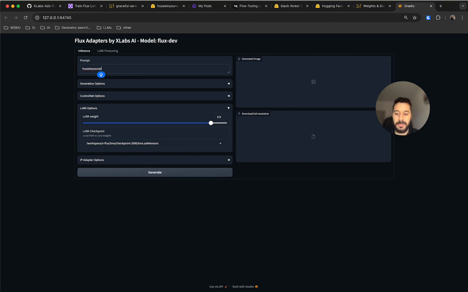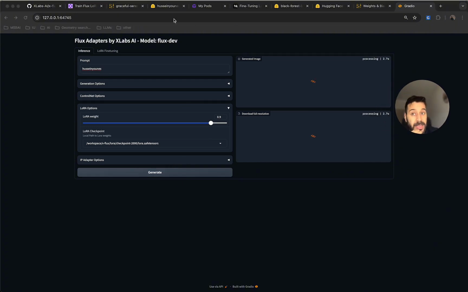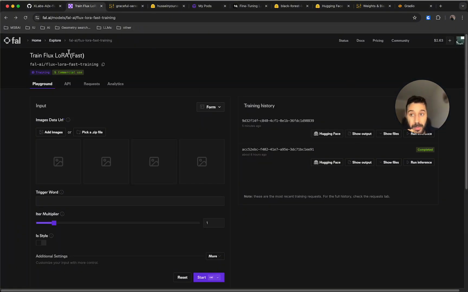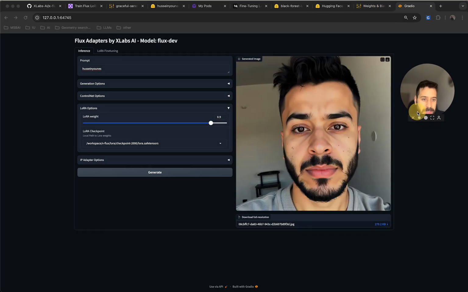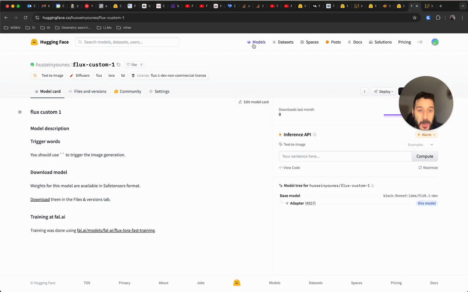I'm going to compare, just to see if it captured the object. Ideally, the other solution, our Flux with FAL solution, works better because it's optimized for headshots. However, let's see how this one performs. So let's see. Okay, it doesn't look like me a lot, and that one looks much more like me.